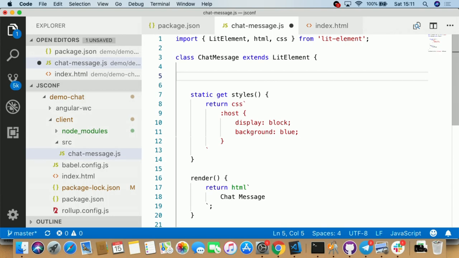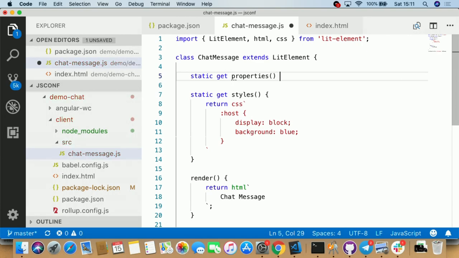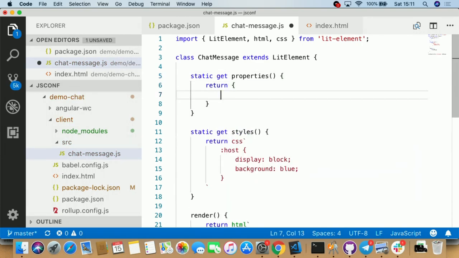I think one more thing that we need to do, of course, later on, we're going to change the styles and the template. So we can also define the properties. So first we need to return an object. Then let's say, I think for the hello world sample, if I'm not mistaken, we use name as the property. So we can also do that. Then for the type, it's just string.